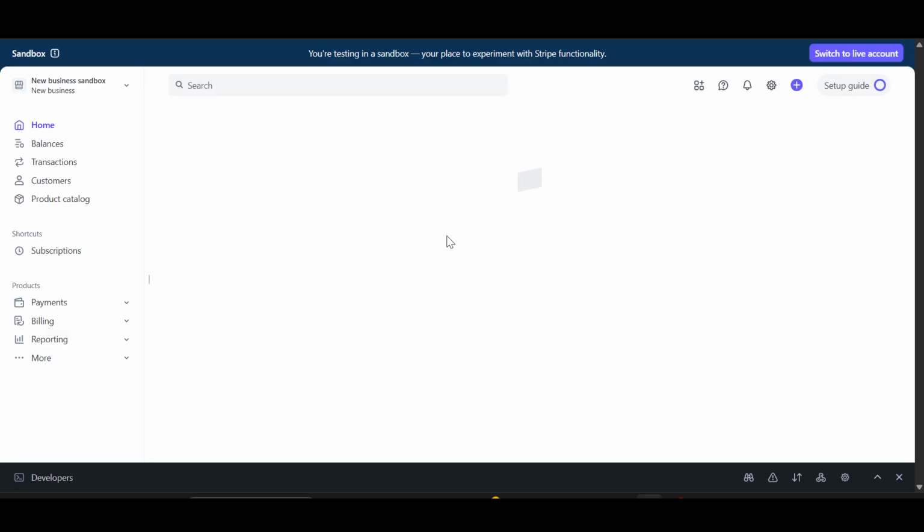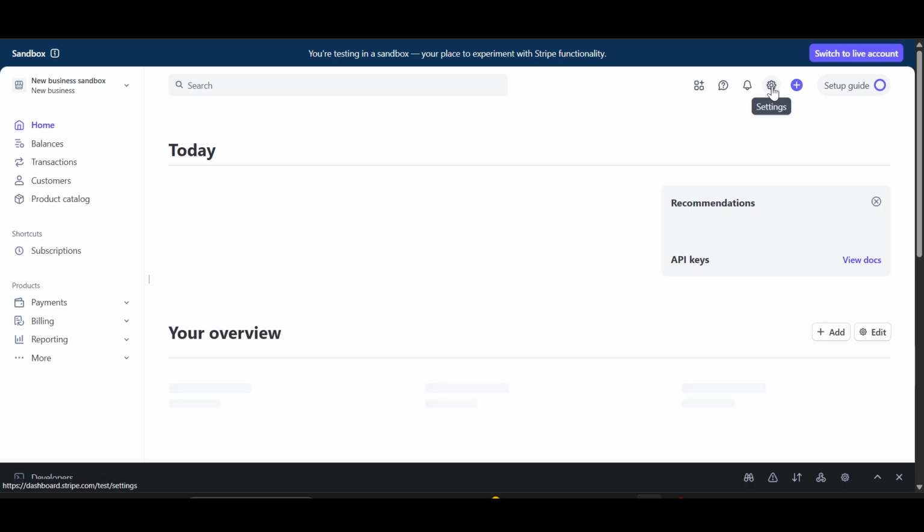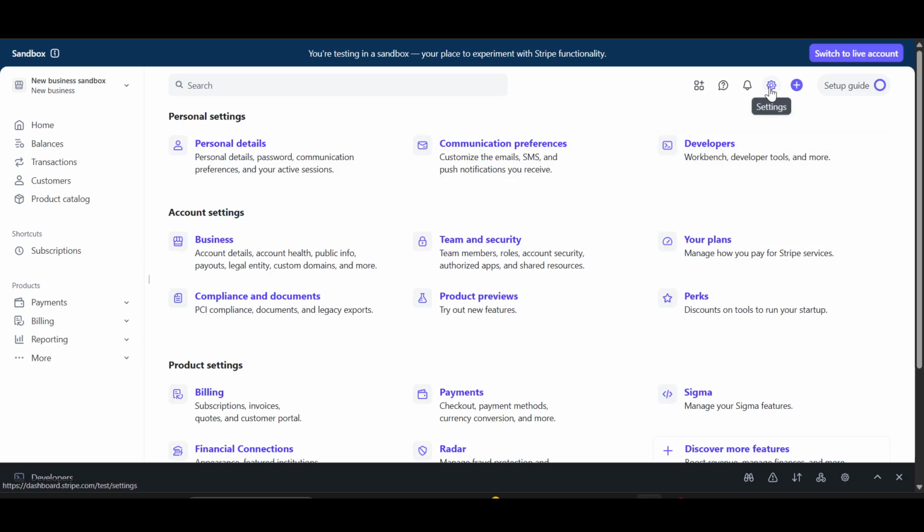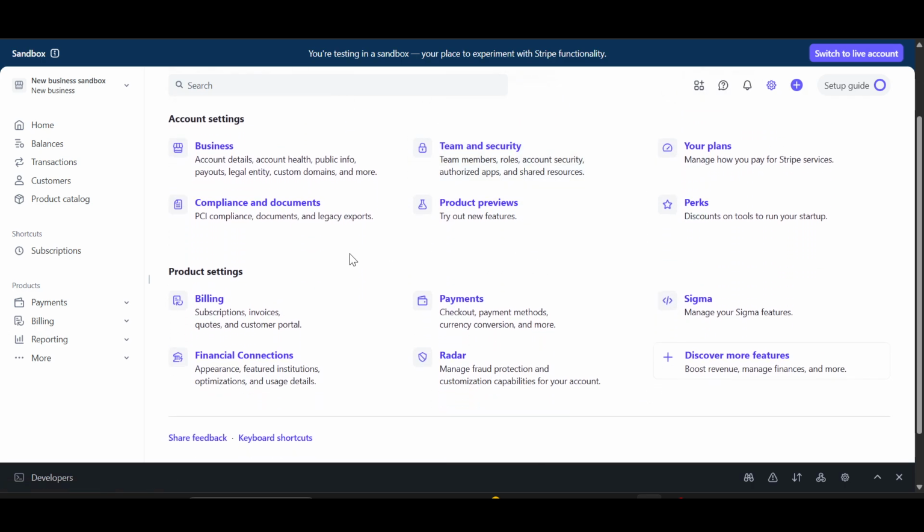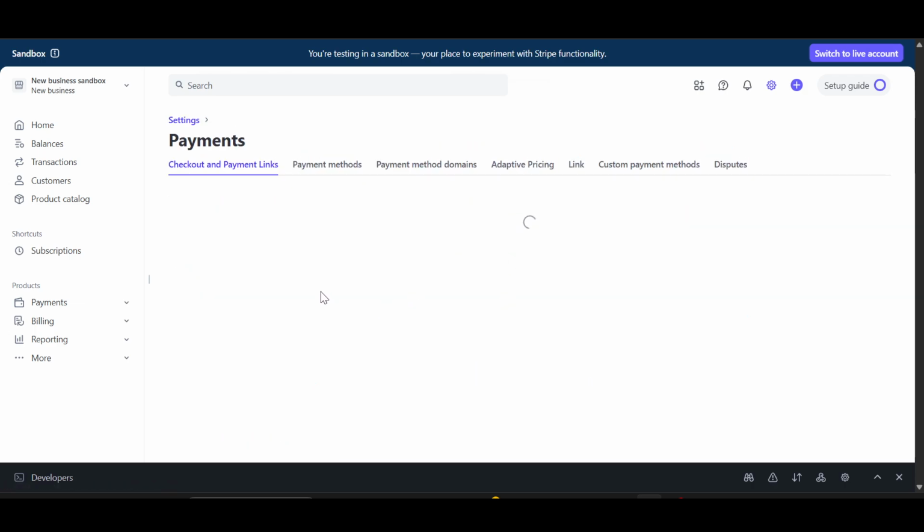Now, when you are on the dashboard, on your right side, you will see this option of settings. Just simply click on this option, and after clicking you will see this page open. And now here, scroll a bit down and click on payments. Now when you come to payments, on your top you can see the option of payment methods. Just click on this payment methods.